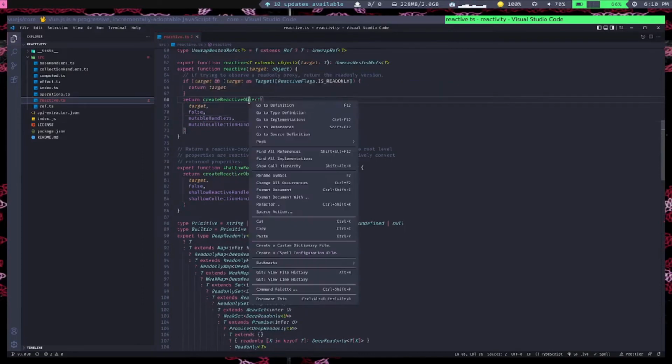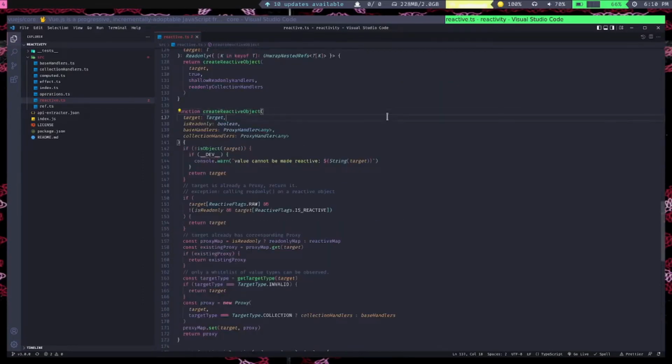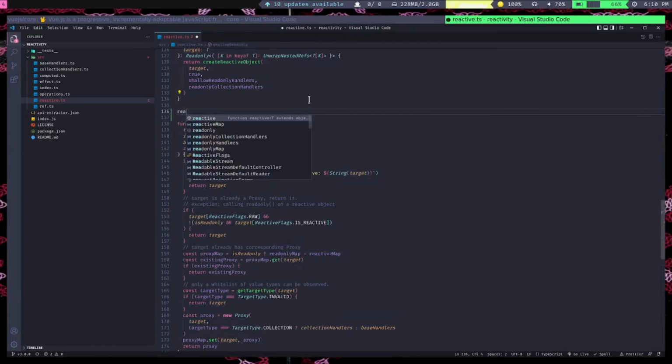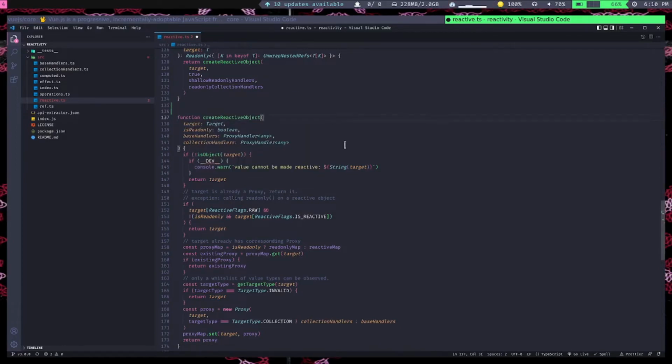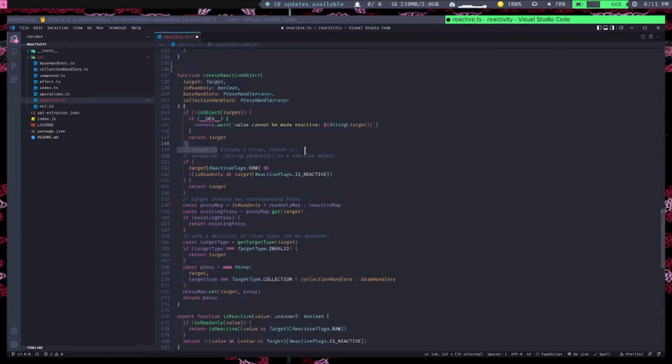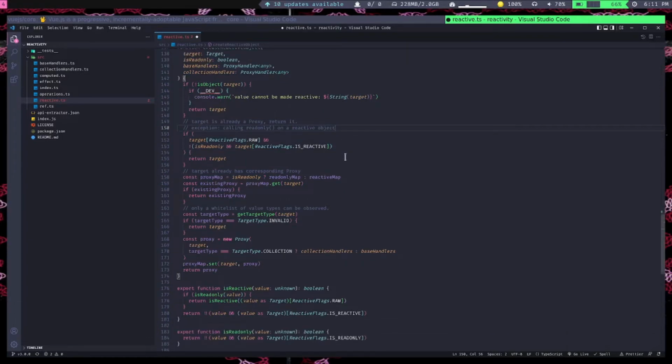Let's go to createReactiveObject and see what we do. So we get the target, which is our original object. This is literally what's happening in Vue when you pass in an object to the reactive function. So this is what's going to run. If the target's already a proxy, we just return it. The exception here is calling readonly on a reactive object. We're not going to get into readonly today. It's kind of out of scope for the reactivity package.